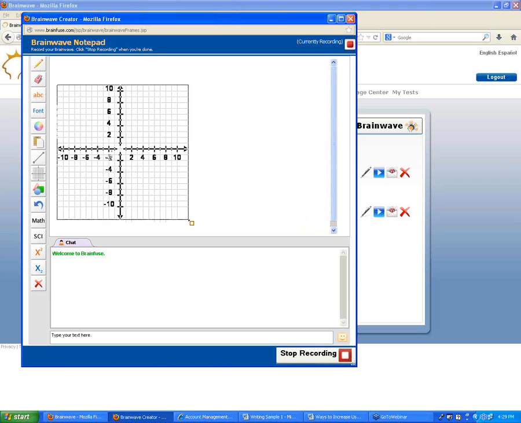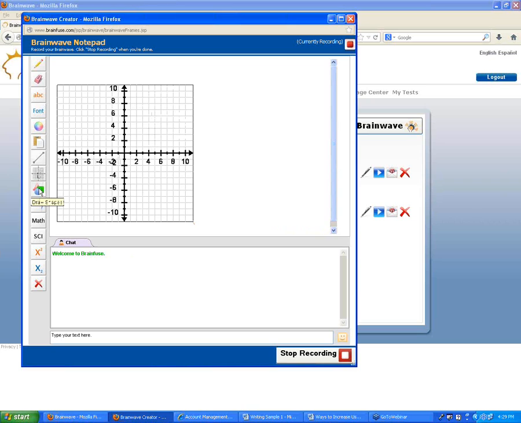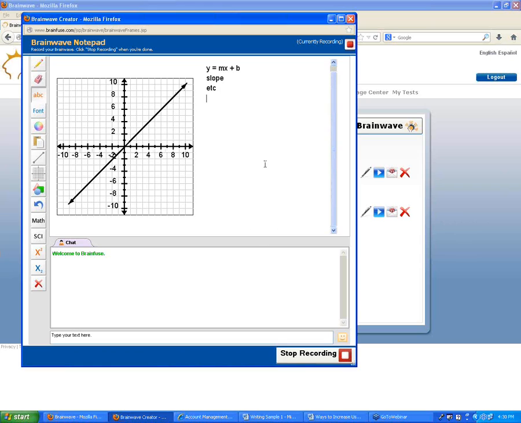For example, I can show how to find the slope of a line. So I use the graph tool to put a graph on the board. I use the shapes tool to add a line to the graph. And then I can go through all the different steps to find the slope of that line, or whatever the problem is that I'm trying to solve. You can go through it here. This expands, so if you need more space, it'll expand down if you keep typing.